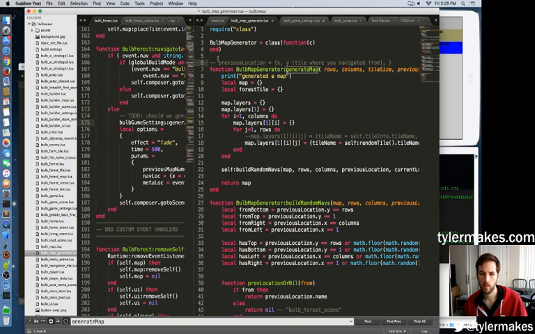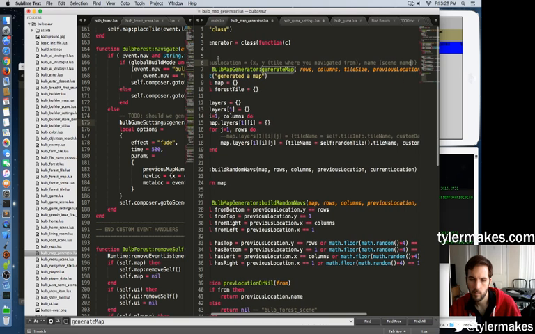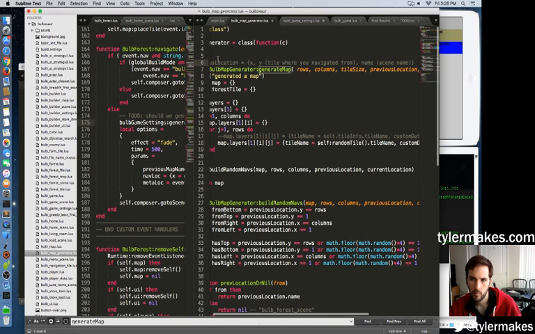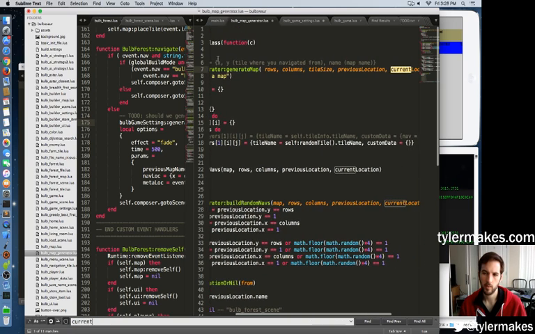And then name. So we have the X and Y, which are the tile you navigated from, and then name, scene name. No, not scene name, map name. What is current location used for?